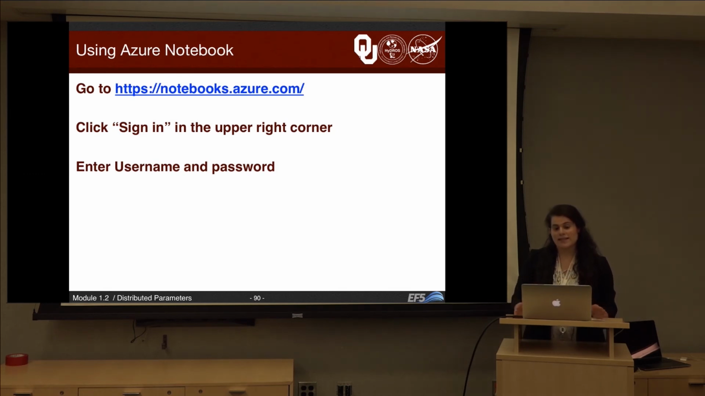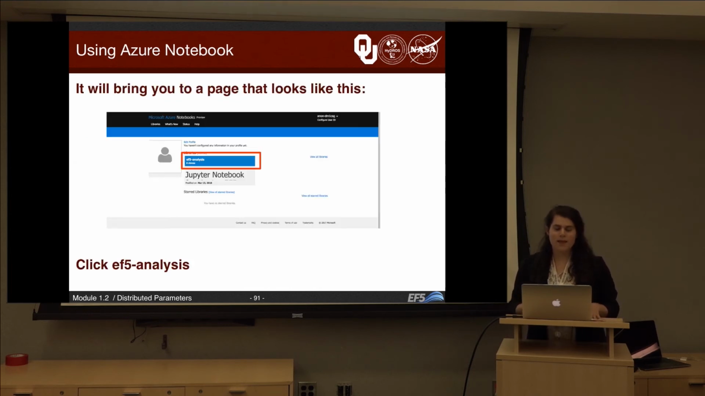We can visualize this through the Azuri notebooks. So you'll follow this link, https://notebooks.azuri.com. You'll click sign in in the upper right corner, and then you'll enter your username and password. It will bring you to a page that looks like this. And you'll go ahead and click on the blue box for EF5 analysis, which I highlighted in a red box for you.